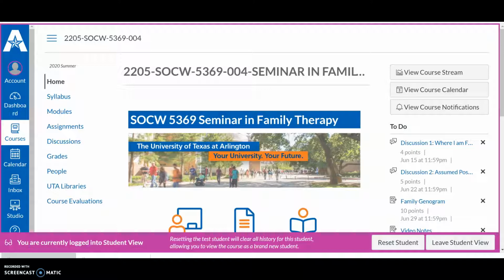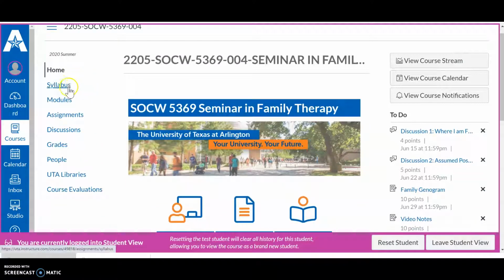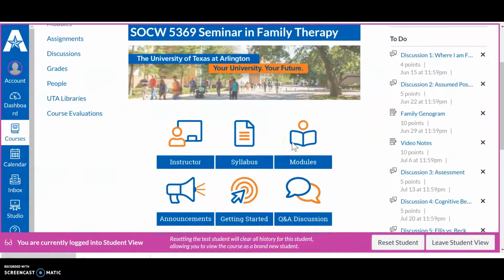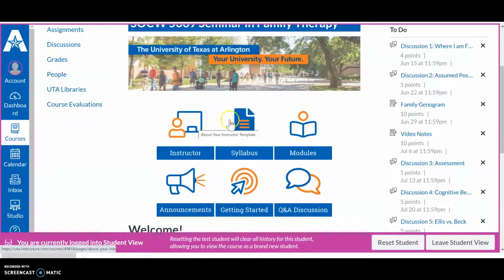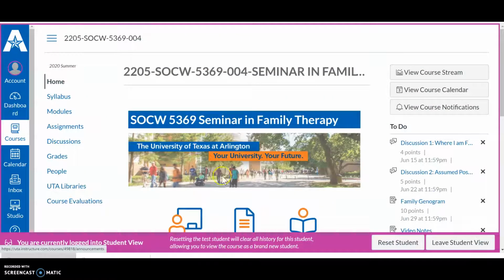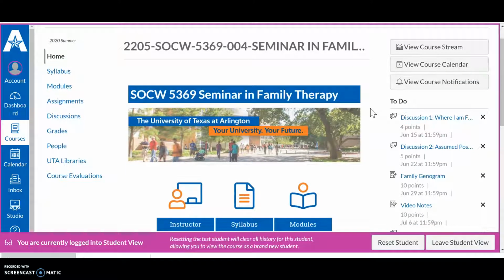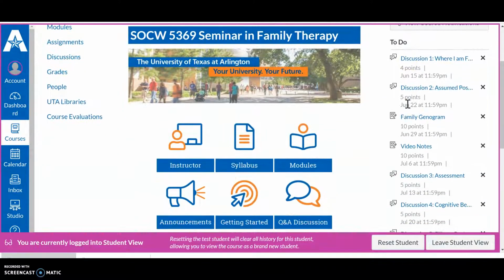I want to give you a brief tour of the course so you'll know where to find things. We're starting here from the home page, and as you can see, you have some areas here that are all clickable areas over to the left. You also have some areas here that are these icons that are also clickable. I want to encourage you to click around and get comfortable with the class before you just dive in to the modules. On this front page also, you'll see that there's a to-do list here.